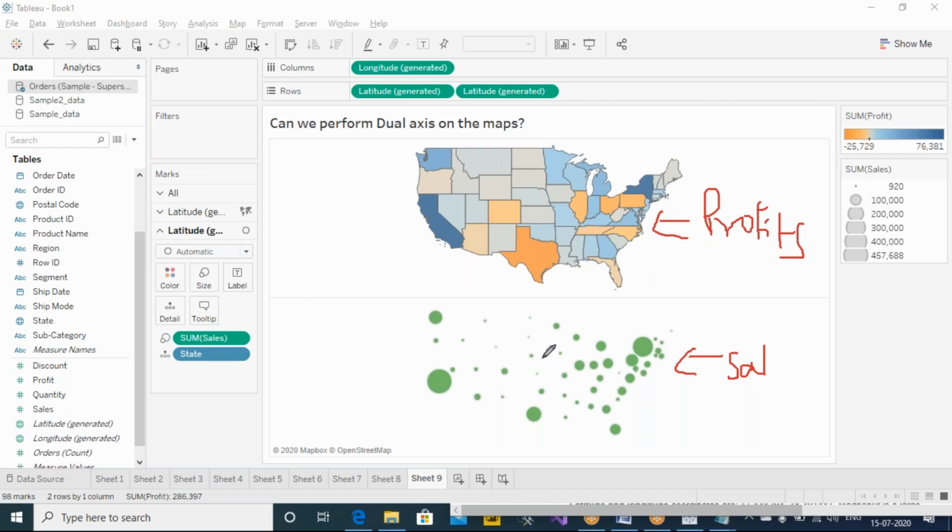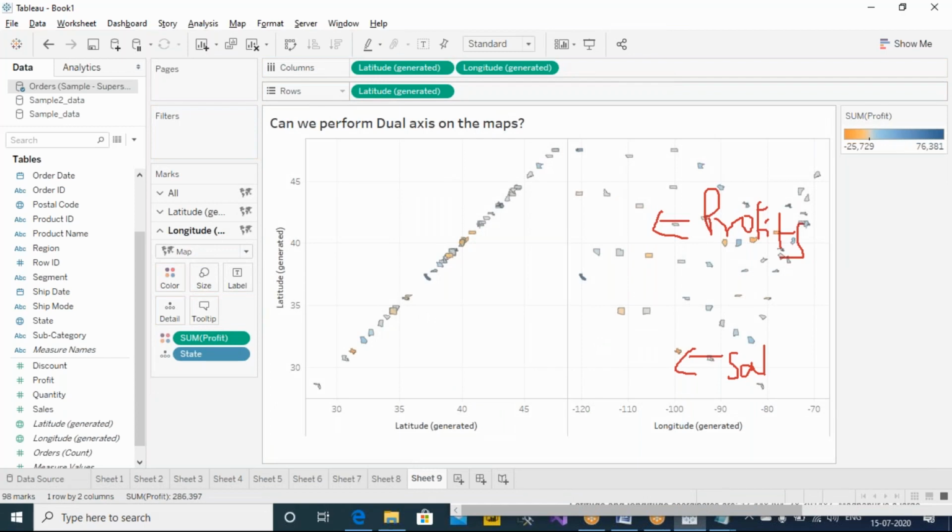How do I combine? So how do I combine? So take this and drag and drop it here. It is showing this way, isn't it? So this is not good.